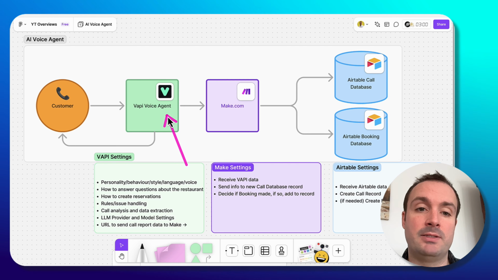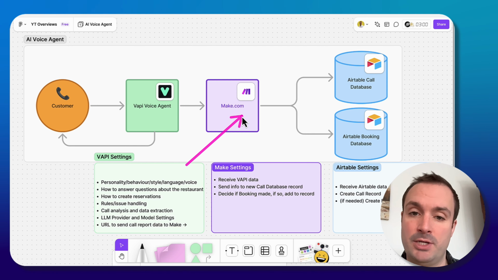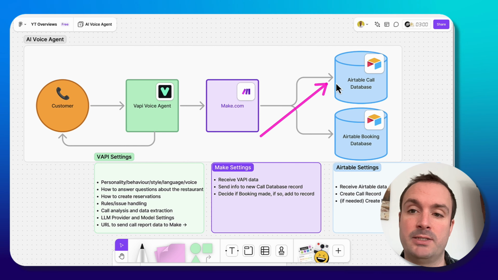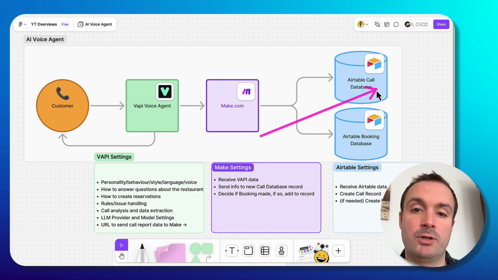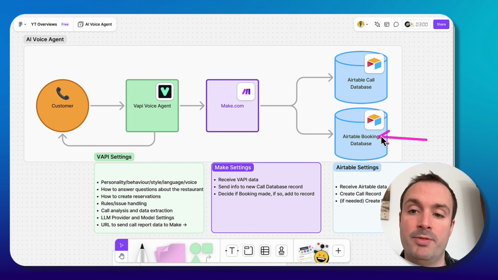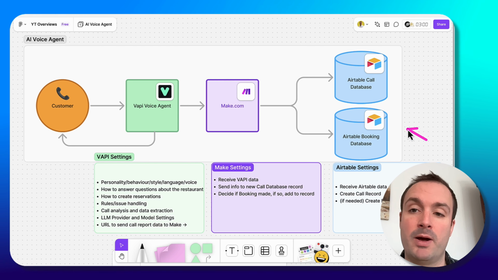Eventually VAPI will close off the call, and once the call is closed, it will pass that data across to Make. Make will then handle the information and we'll do one of two things. It will definitely do an update to Airtable from Make. So Make will say to Airtable, here is the call log, this person's made a call, now update it. And then the second one it might do is say, oh, and this person's also made a booking. So if they did make a booking, then this one will happen too, but either way, this one will definitely happen.